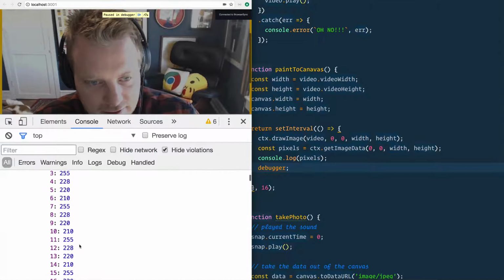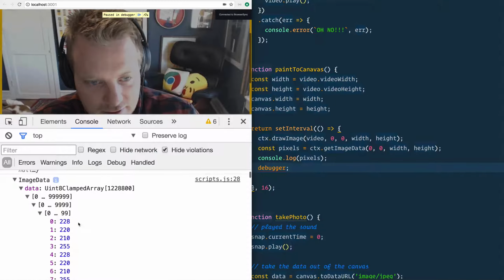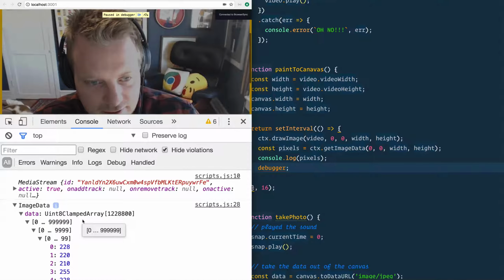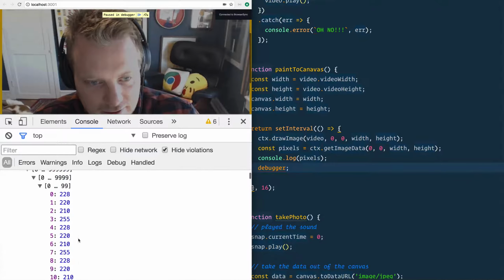So this array here is simply just a huge array of numbers, which is the first pixel is red, the first pixel is green, the first pixel is blue, and then the first pixel is alpha, and then it starts again. The second pixel is red, green, blue, alpha, and it just goes over and over. So for every one pixel on this picture of me, you have 4 entries in your array that describe the red, the green, the blue, and the alpha.